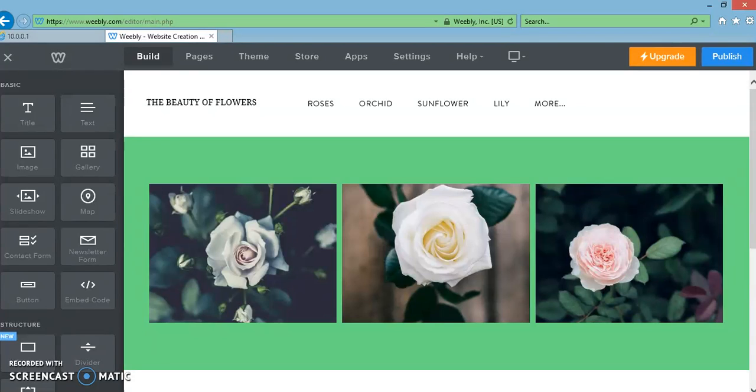Hello everyone, today I want to show you how I insert the picture in my Weebly. First of all, I come here because I want to add my picture here, Rose, okay?